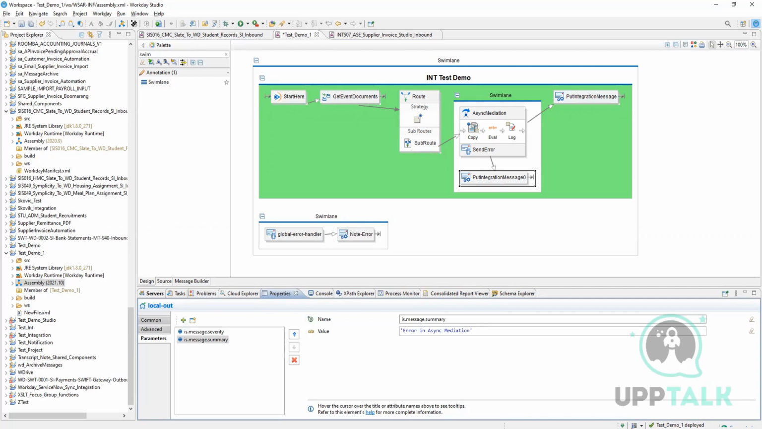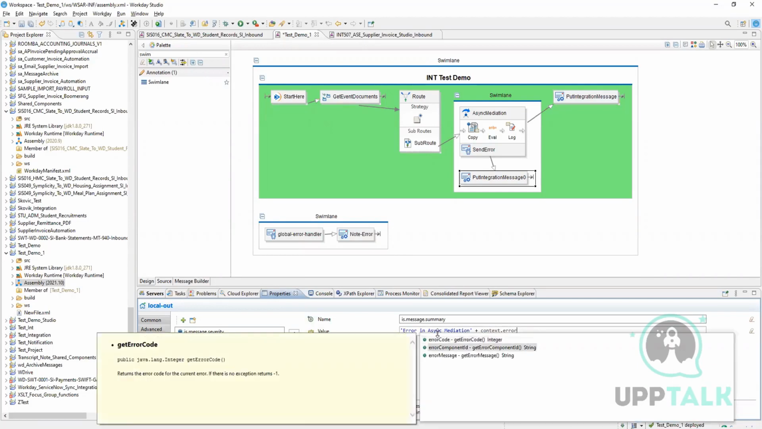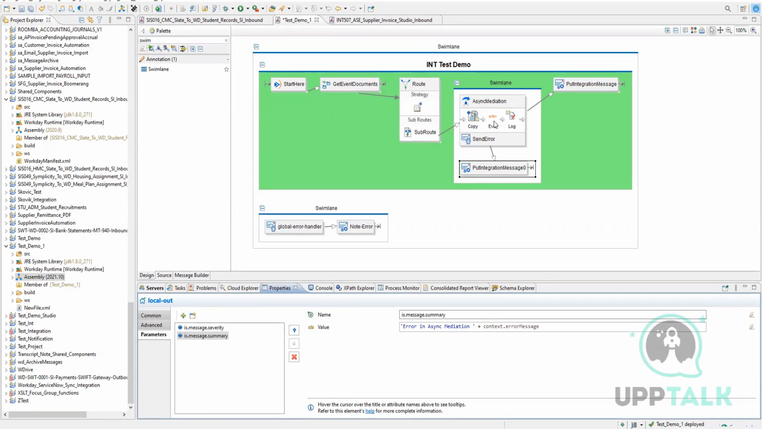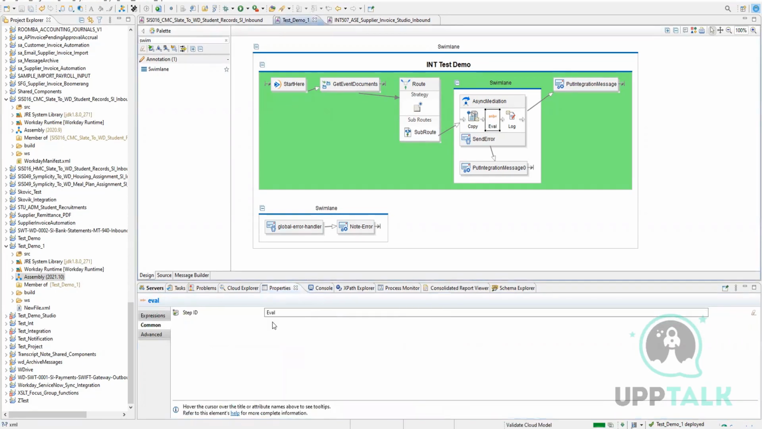But if you want to display the Workday delivered message as well, what you do is you put a plus mark here, which is concatenation, and there is this context.error message. Now let me save it.